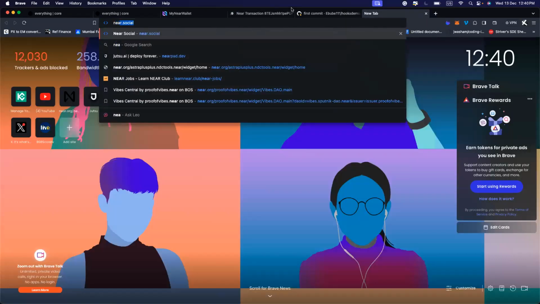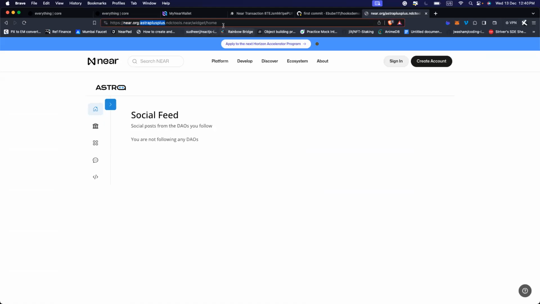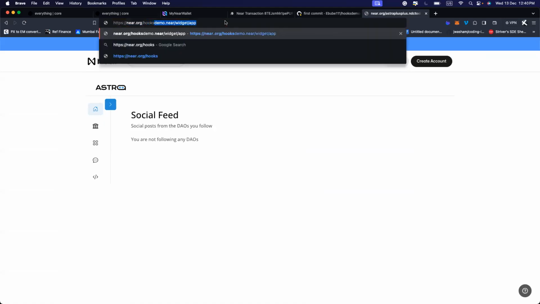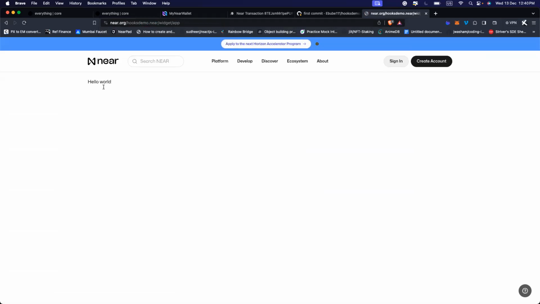If you head over to near socials and put your account, which is hooks demo.near/widget/app, you get your hello world which you were trying to deploy. So this is how to actually build locally and deploy your changes just by making commits on the NEAR BOS space.